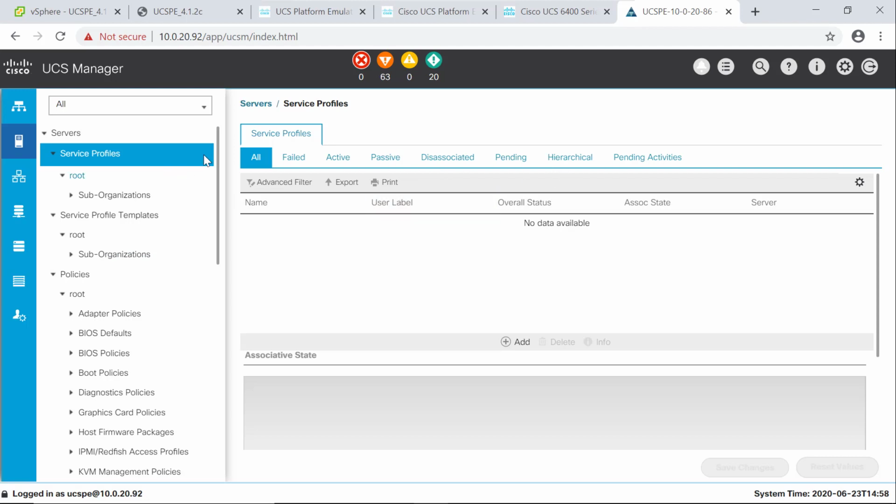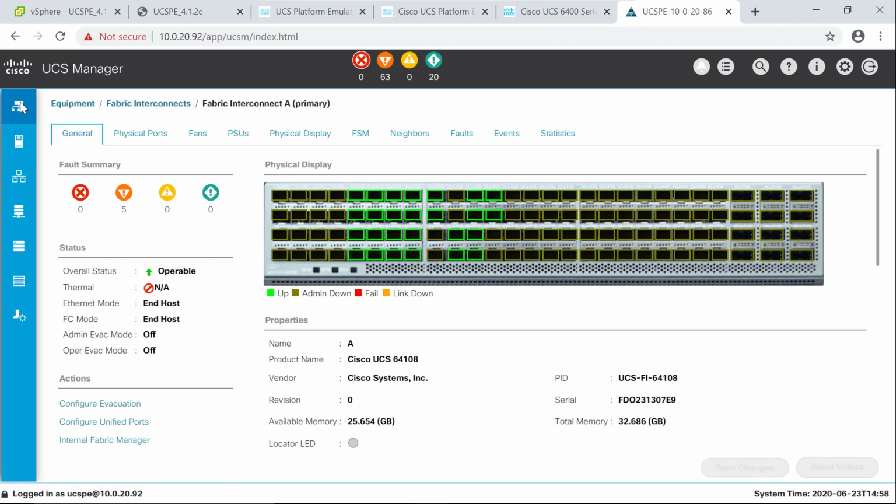So I hope that's enough to get you started. Remember, this is all emulated equipment. You can't break anything. If you reboot it, it gets blown away. So if you mess anything up too badly, just reboot the whole thing. You'll lose your UCS Manager configuration, but that could be okay. And that's how you get started with the Cisco UCS Platform Emulator. It really couldn't be more simple.